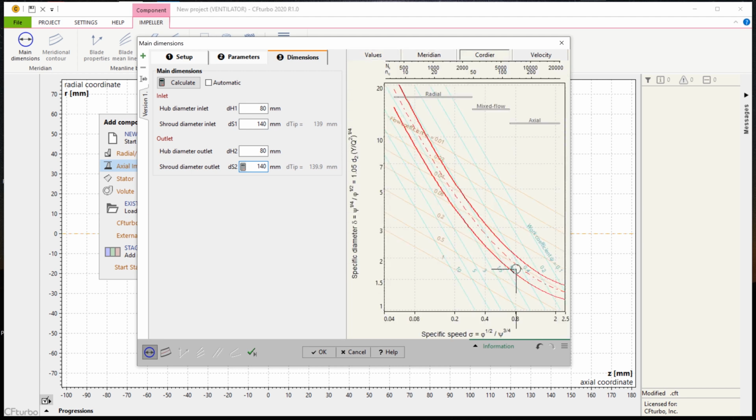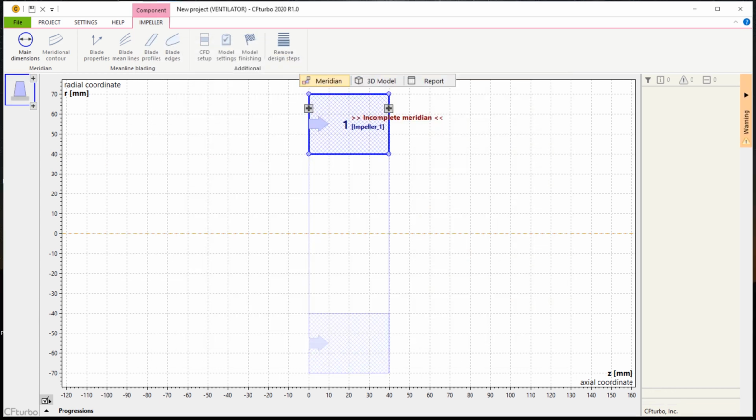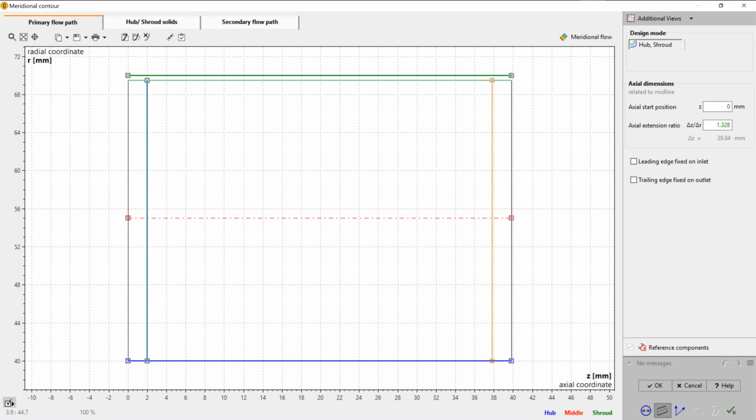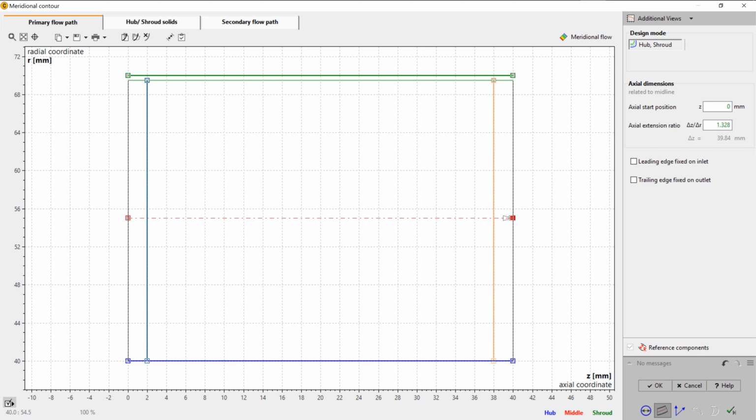The meridional view allows the design of the meridional contours of the impeller. There are diagrams for area progression, static moment, and curvature, which can assist you in shaping the meridional contour of the impeller. The user can adjust axial length of the impeller, as well as shape and position of leading and trailing edges. All Bezier points can be modified numerically by changing numbers in the pop-up window.